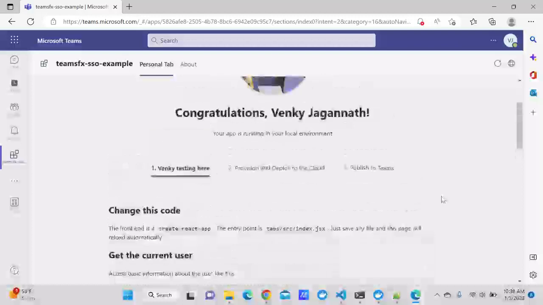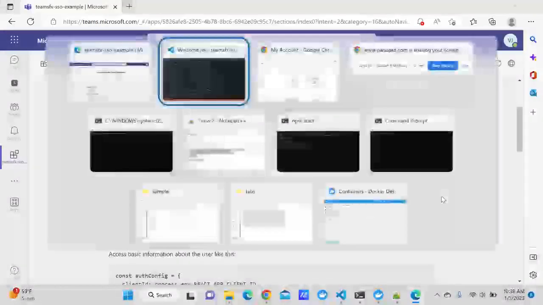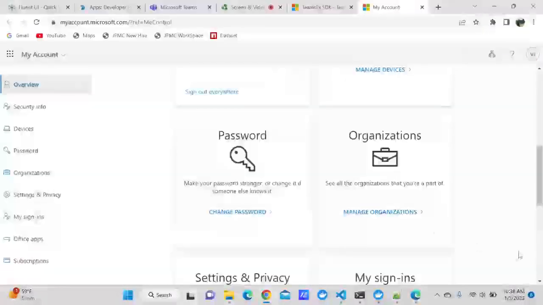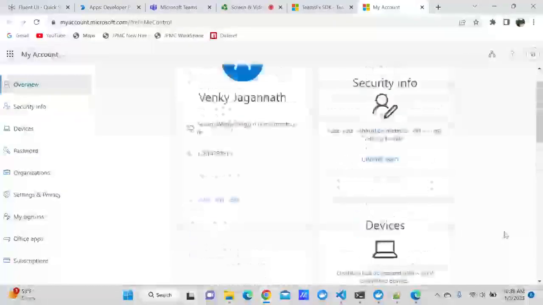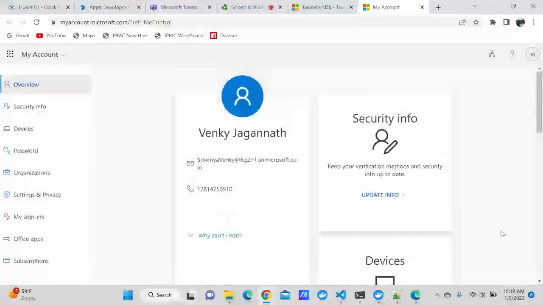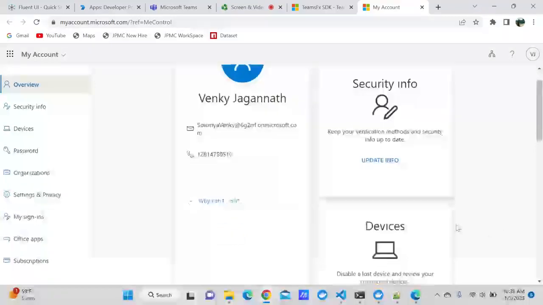Pretty cool. Everything is automatic and it's automated completely. So if you go here, what I want to show you, okay, there's an admin center which I'm not able to find.